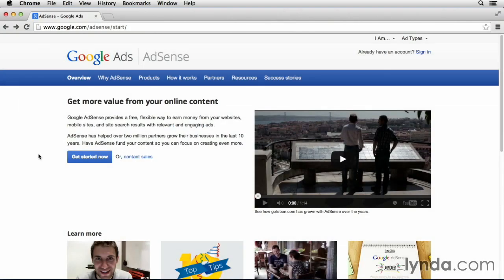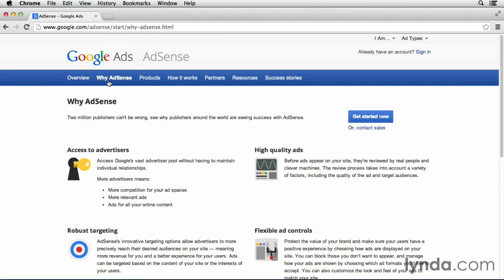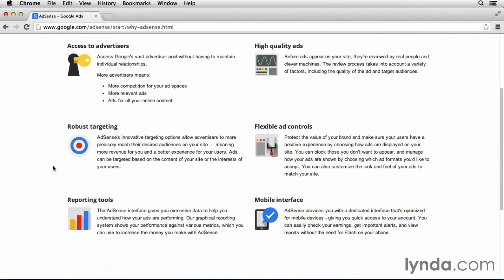If you click on the Why AdSense link in the blue navigation bar, you'll be taken to a page that explains why AdSense may be a good fit for you. On this page, we can see that Google AdSense connects our website and our content with lots of advertisers, which means more advertiser competition and more revenue. As I mentioned earlier in the course, Google AdSense features advanced ad targeting algorithms that result in ads relevant to your site and the users of your site.